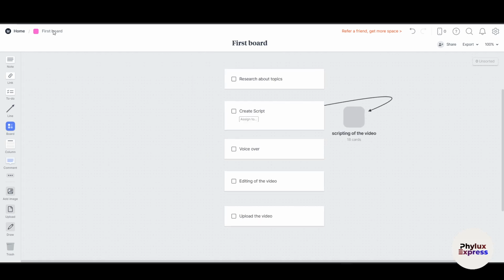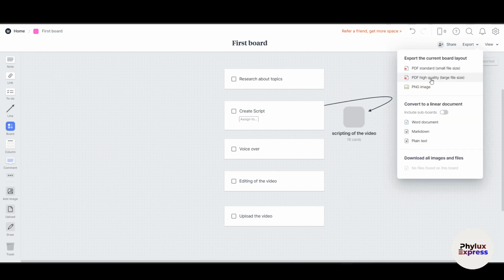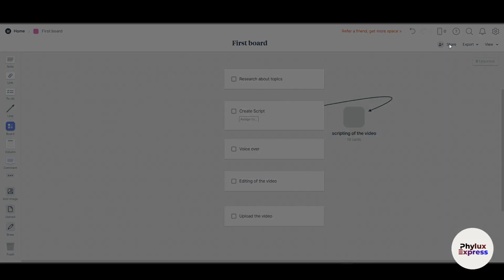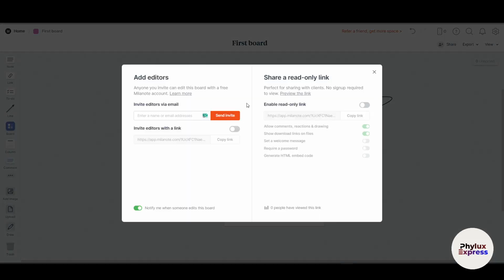Once your board is ready, what you can do is just simply export it by PDF standard or PDF high quality, or you can share with anyone via link or via invite editor via email. Just copy the link, or if you want to invite an editor via email, you can use that too.